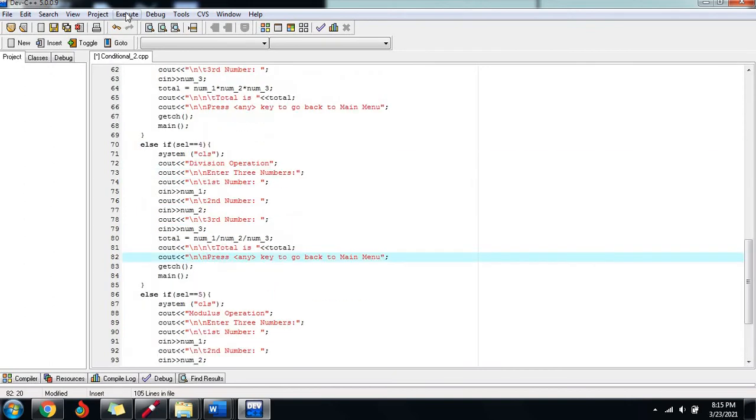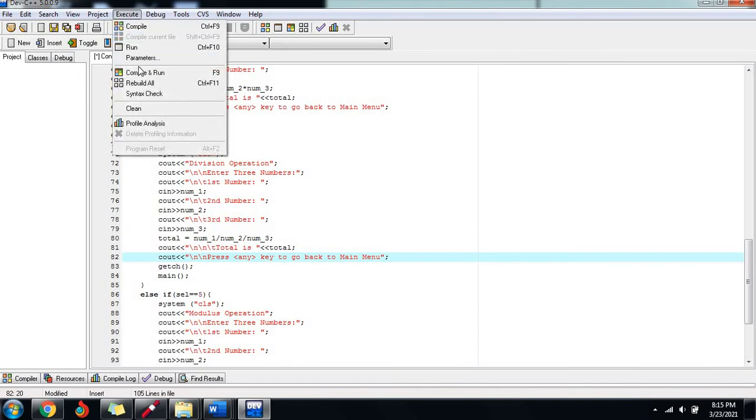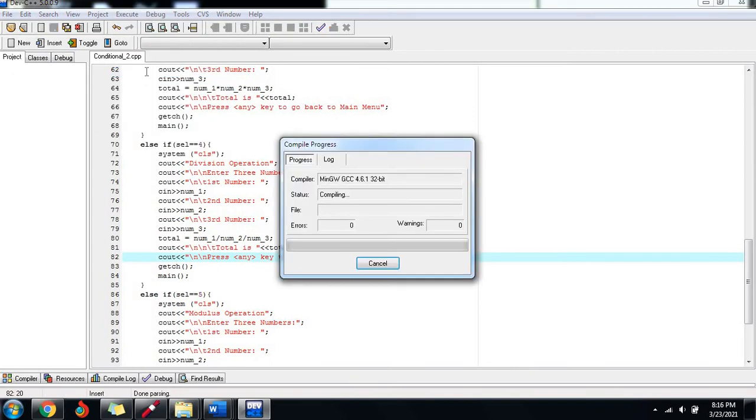Okay, so again, every time you make changes to your program, always compile. Because if you run it without compiling, the new changes that you made in your code will not be processed or executed. It will execute the last compilation that you made. So every time you make changes in your program, don't forget to always compile, and then execute or run.